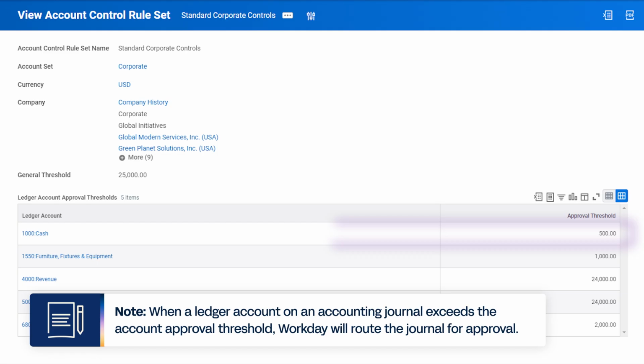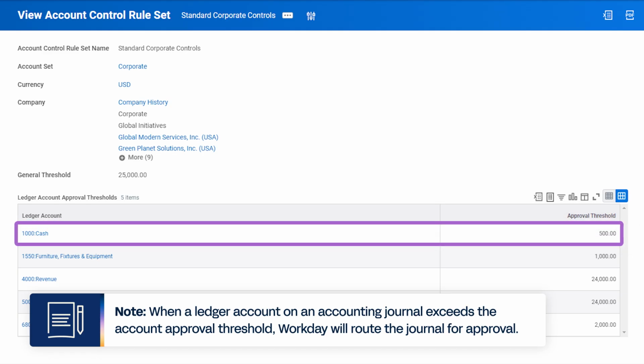Here's an example. Let's say the cash ledger account has an approval threshold of $500 set up, and you create a journal that credits the cash account for $600. Workday will route the journal for approval because the entry exceeded the account control rule set's approval threshold.